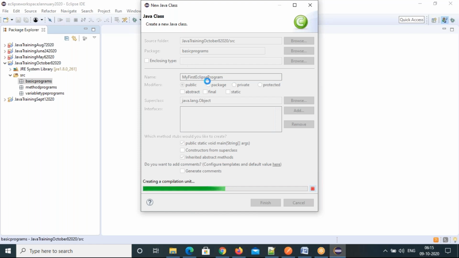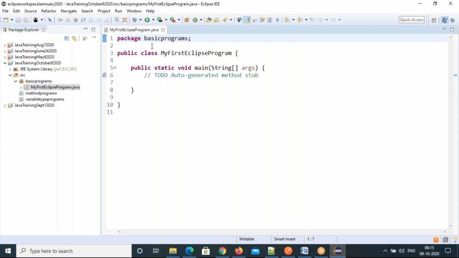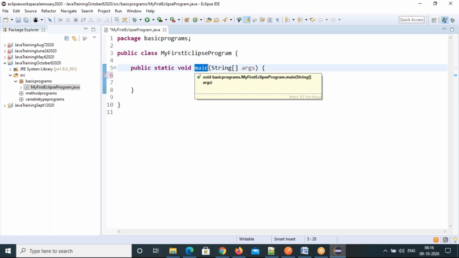Give the class name, select the modifier, and select the main method. Click on finish. So this is the simple program. See the package; these are in brown color. These are the reserved keywords, that's why they are shown in brown color. We have given this package name. Under this package, this is the class. And below this class, we are taking a main method to execute our code.